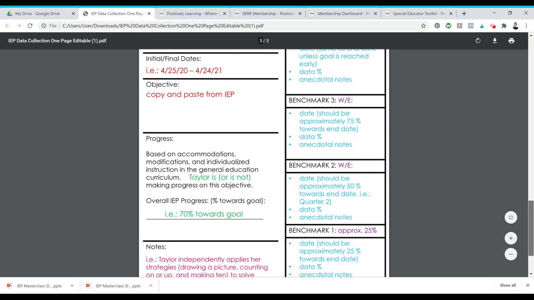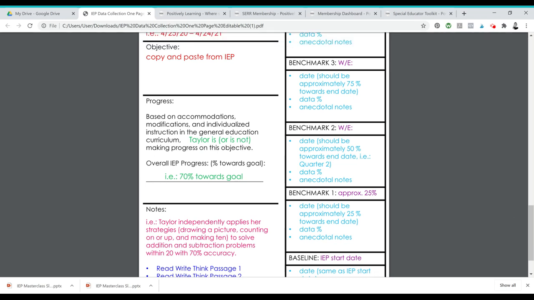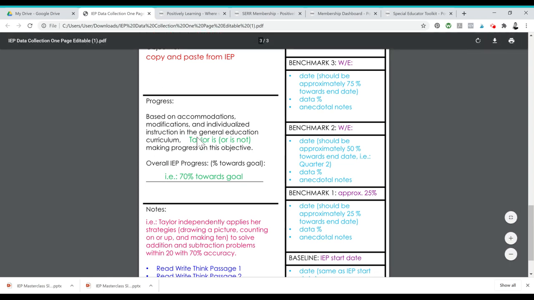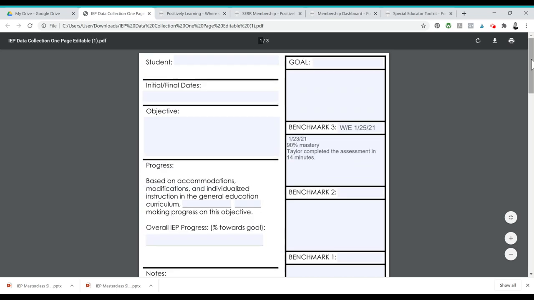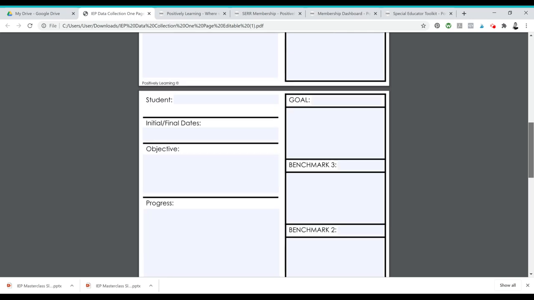Now I'm going to move back to the left-hand side where it says progress. There is a statement in there that you can copy and paste, and this would be helpful to use for IEP progress report cards. This is the statement that I used, and you're just putting in the student name and is making progress or is not making progress. And then you would put the percent towards goal. Back up on this first page, that is already there waiting for you, and you can just type in that specific information. If you did not want to use that statement, the second page leaves it out, so you can type in your own statement.